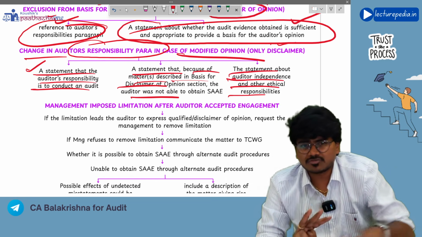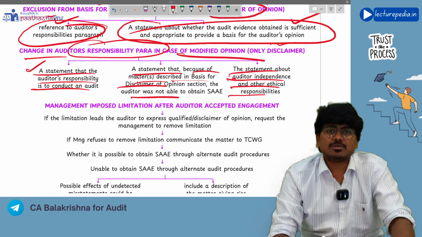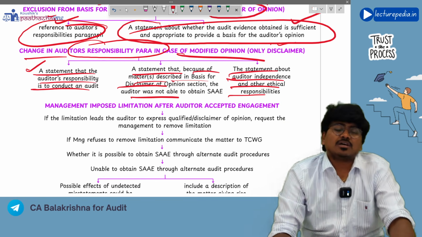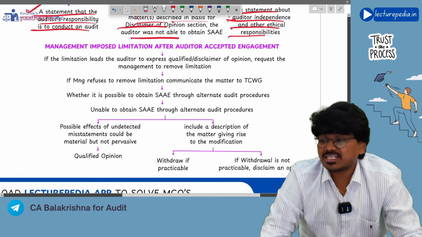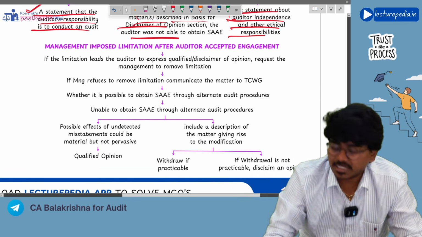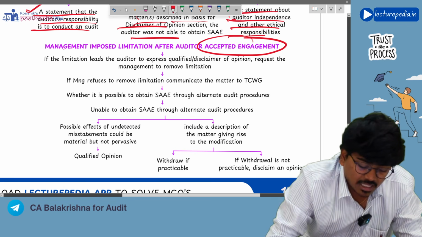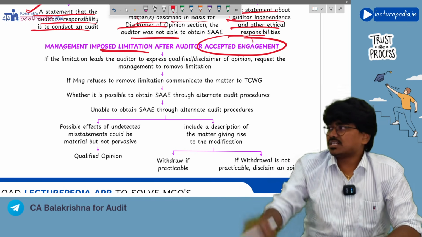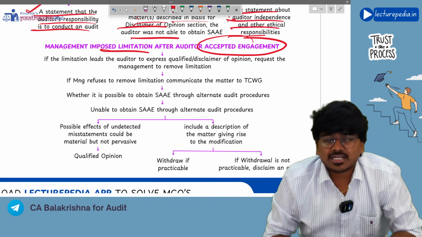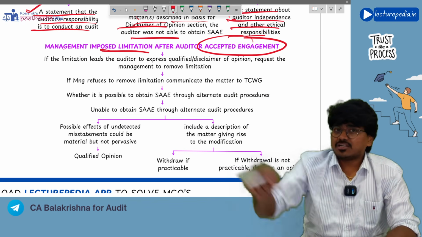Only these 3 points will be there in the auditor's responsibility paragraph if the auditor is giving a disclaimer of opinion. Next, if management has imposed any limitation after the auditor has accepted the engagement. What is meant by limitation? Management is saying, auditor, you don't send external confirmation. Auditor, you don't attend physical inventory verification.